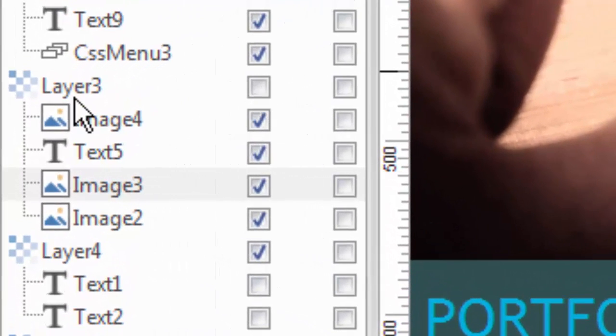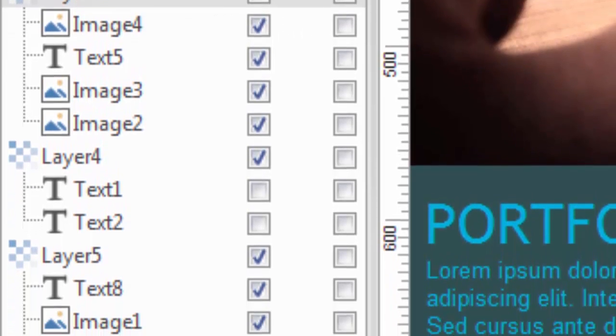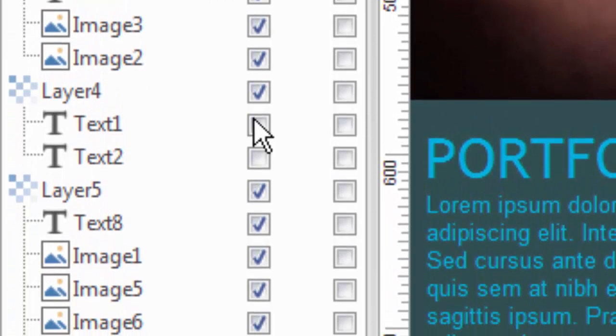Since this is layer 3 and all of these items are inside layer 3, you can see the hierarchy this way. Then by hiding layer 3, I'm actually going to hide everything inside. I don't have to uncheck all these. It will know not to show these because it's not showing the layer or any of its contents. So I've chosen to hide layer 3. I've also chosen to hide some text.